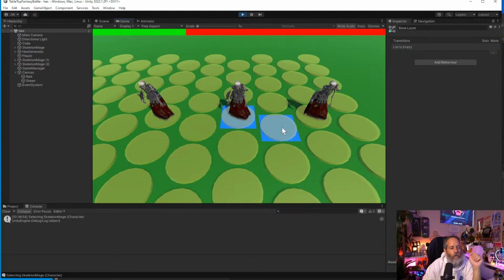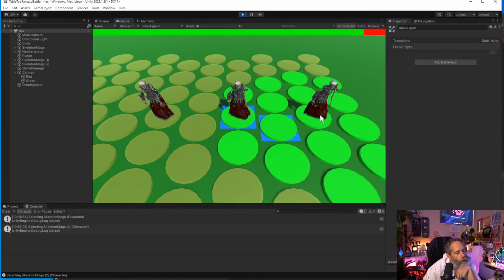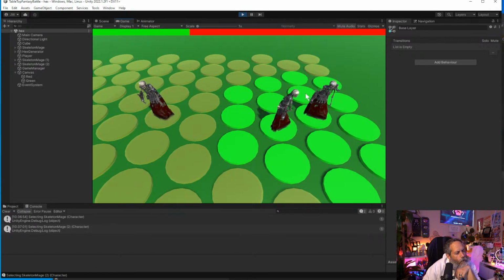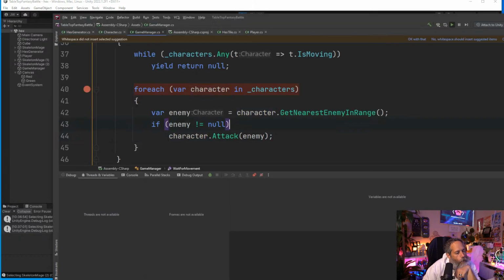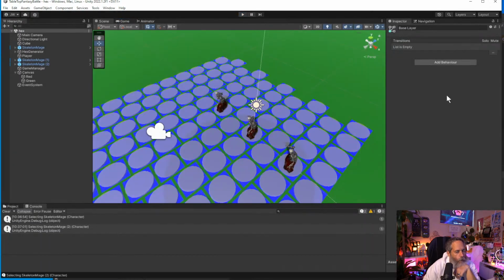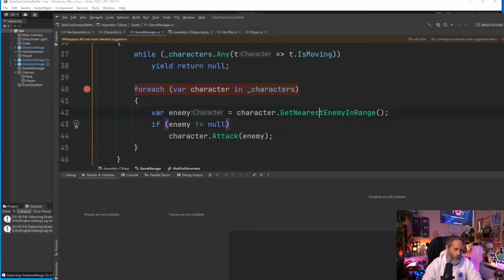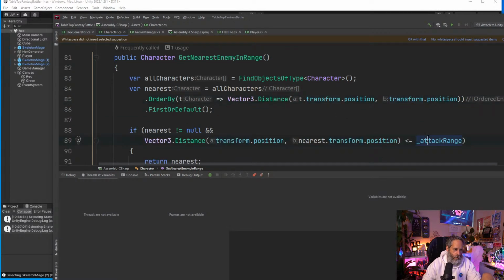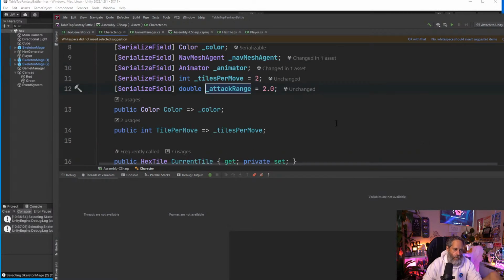Okay, let's move this guy over there. And then only these two should fight and that one should not. That was weird. Why is this third guy fighting? Okay, hold on. Get nearest enemy in range. I do check the attack range. It's only 2.